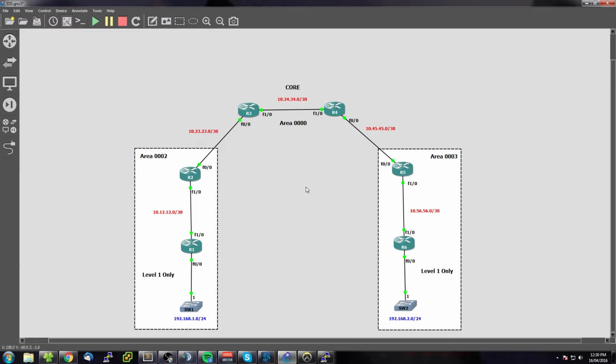We have 3 different areas. So we have this area 2, which could be one site. Area 3 is another site. We're going to only be using level 1 in these areas, and then we have a core, I guess, that we're going to use level 2 for adjacency purposes.